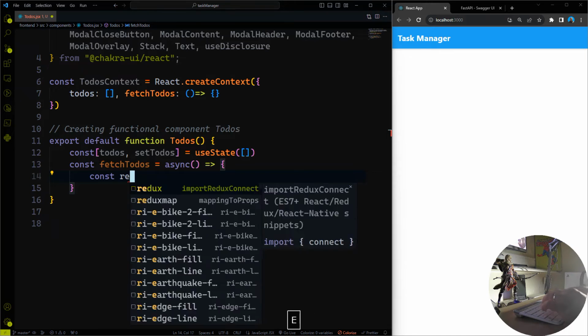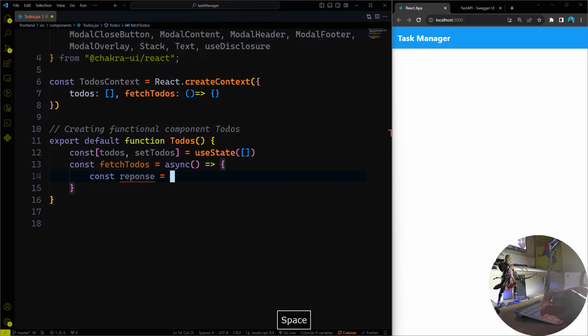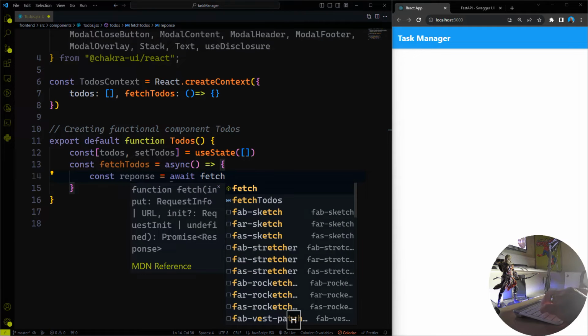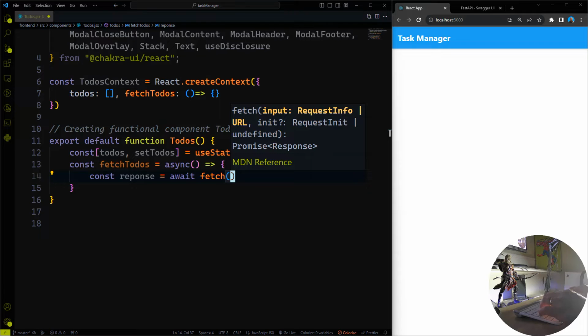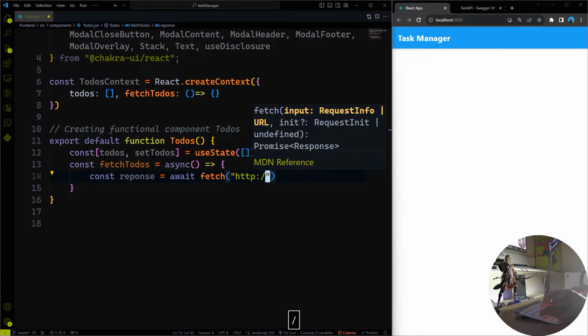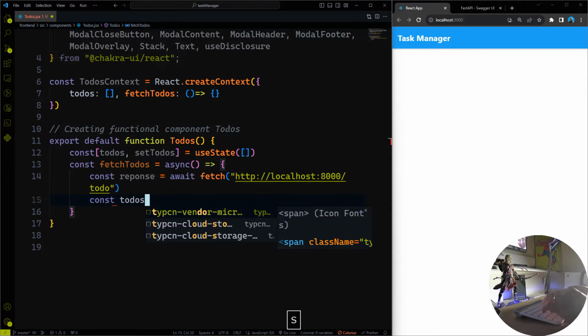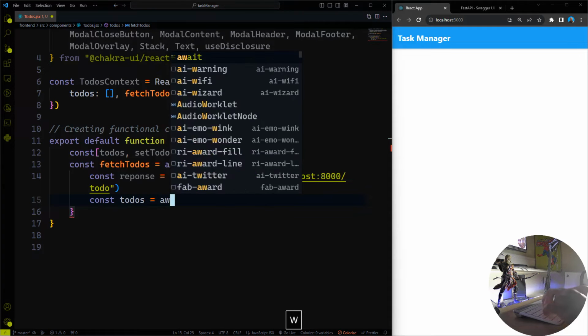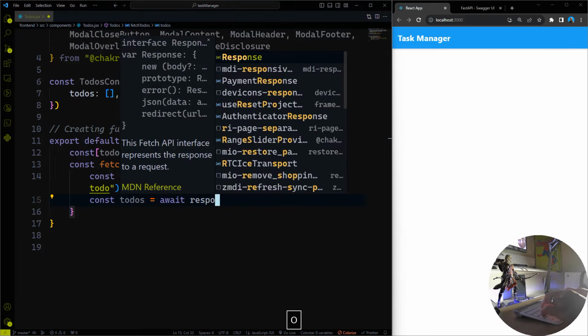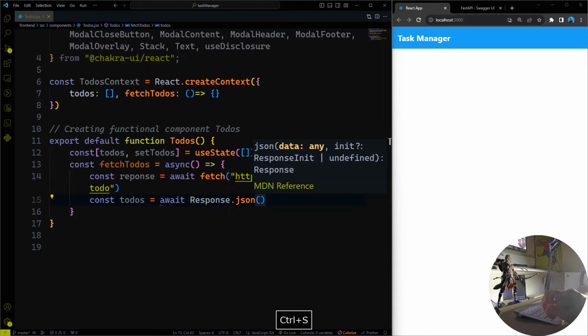And that's going to return here a response. So first of all, response. That response is actually going to await on a response by fetching data from http://localhost:8000 of FastAPI /todo. Right, so that's the response. Also, we want the todos, so const todos, and that's also awaiting on a response.json.